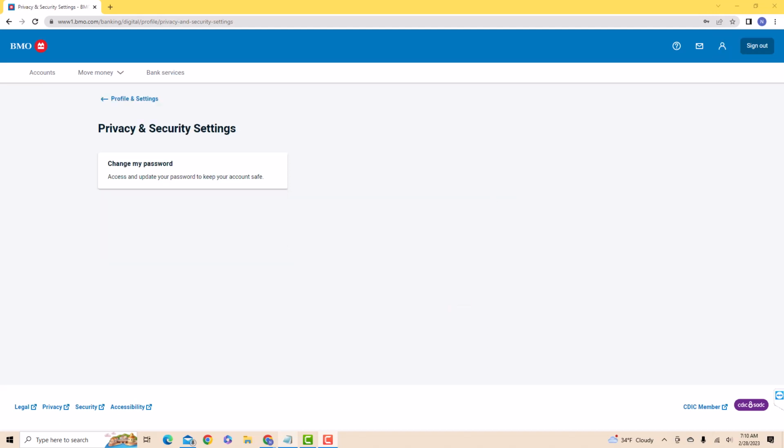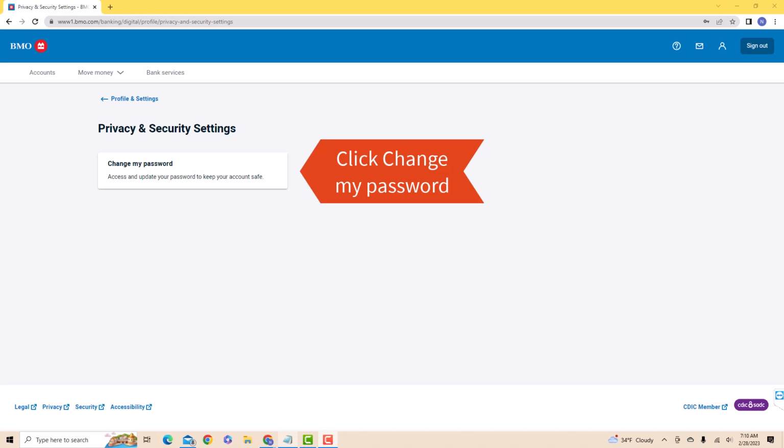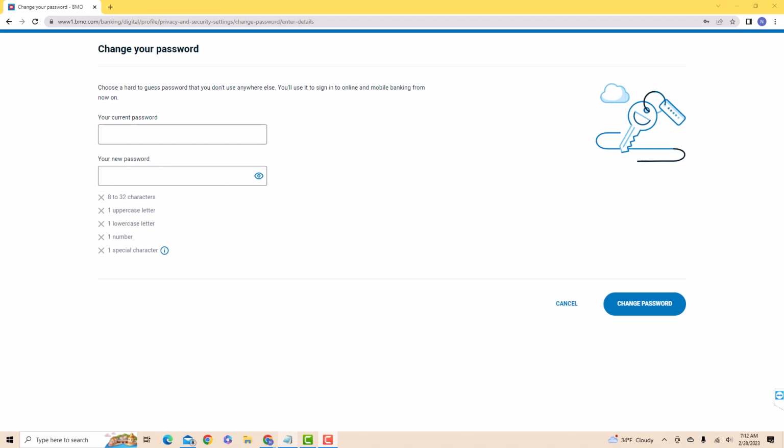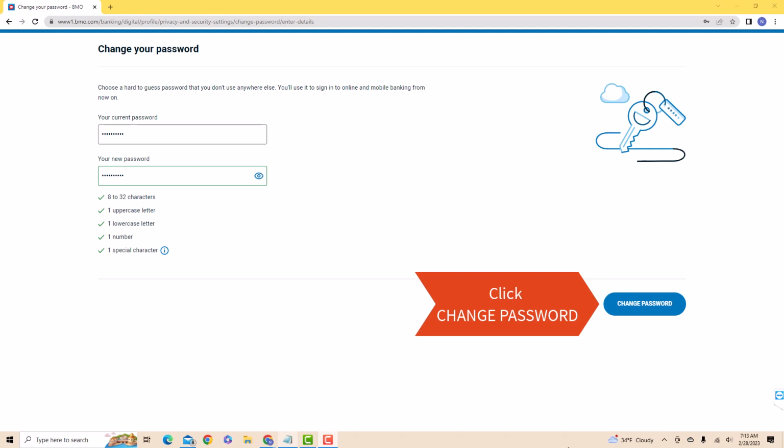Here, you will see an option for Change My Password. Click on Change My Password. Now, enter your current password on the first field. On the second field, enter the new password you wish to use. After entering, click on the Change Password button. That's how you change your BMO online account password.